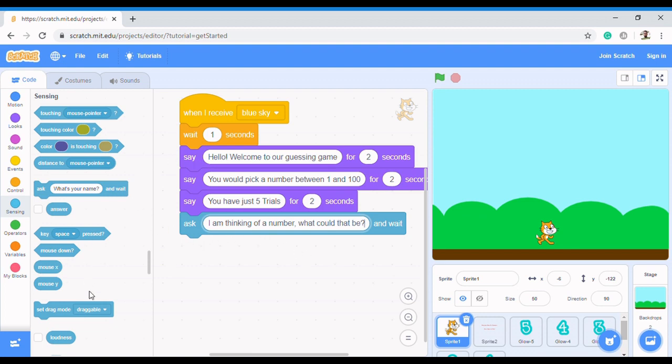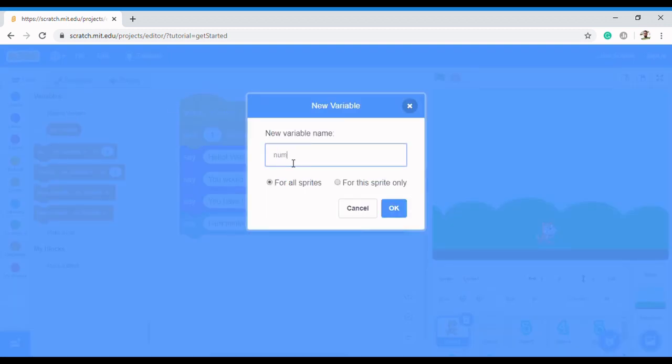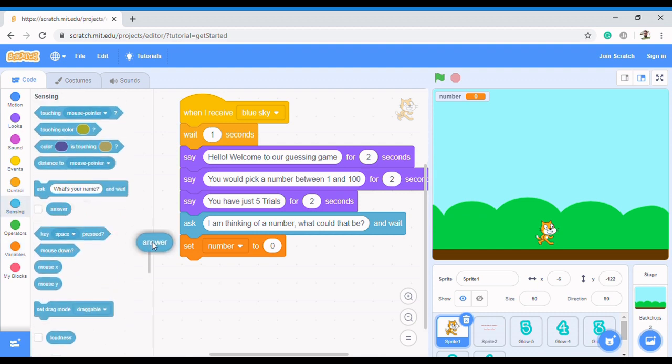So we need to set the answer the user inputs into a variable called number. We're going to create a variable called number. If you do not know how to create a variable, you can check the link above, and then come back to this video to continue. We go to make a variable, and you say number. Now we set the number to be equal to what? The answer that the user types in. So you go back to sensing and drag the answer inside. Now this would receive the number and store it in the variable called number, but we've not actually used it for anything yet.